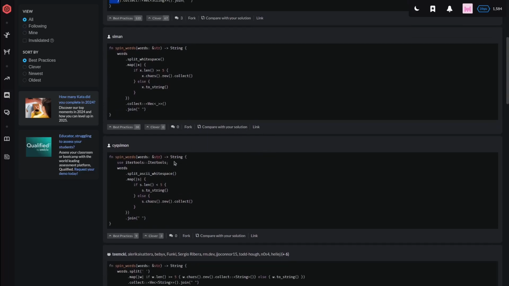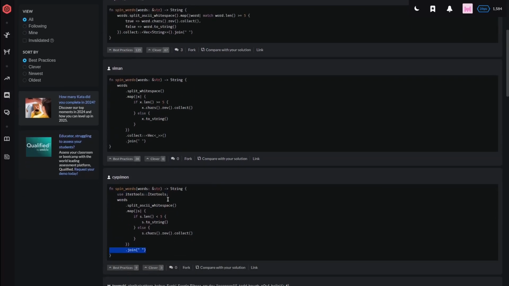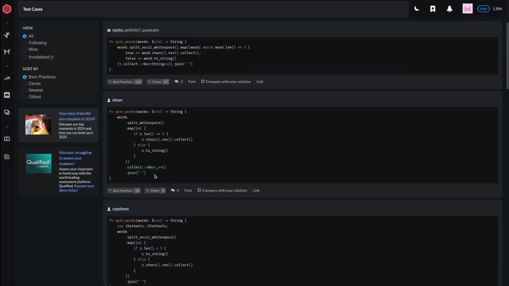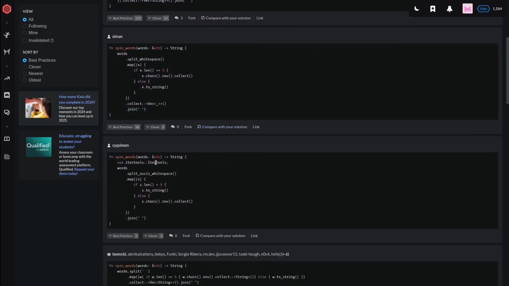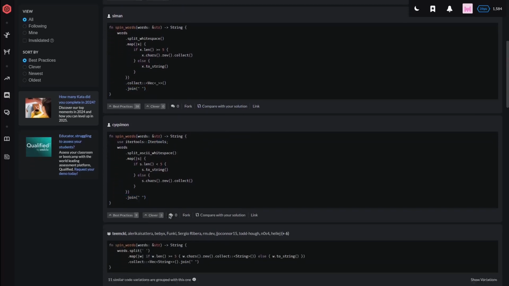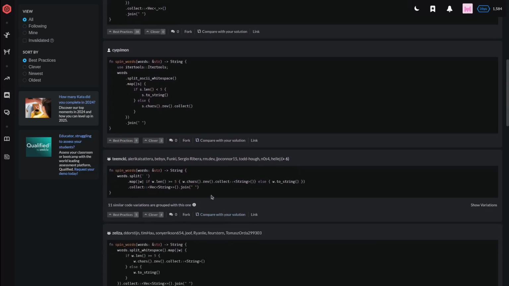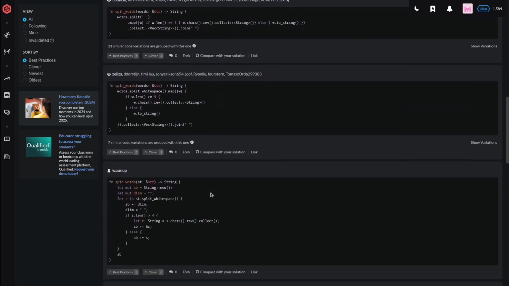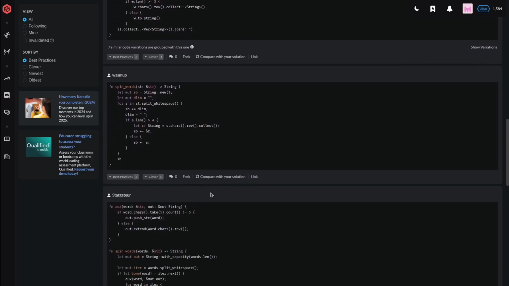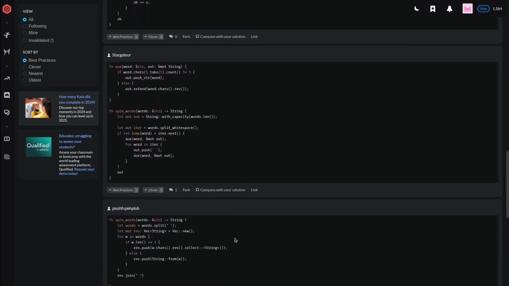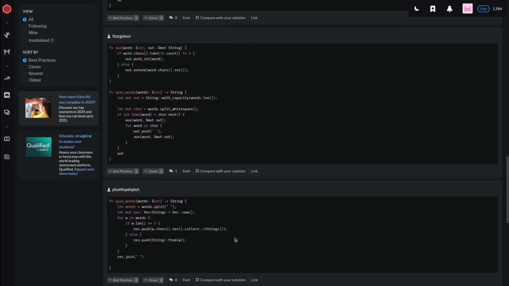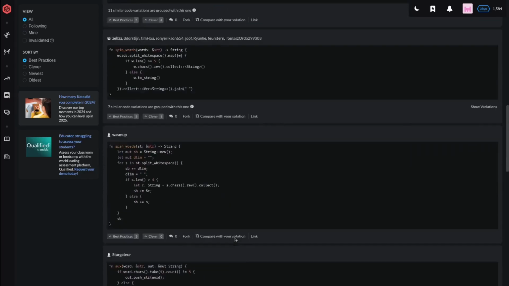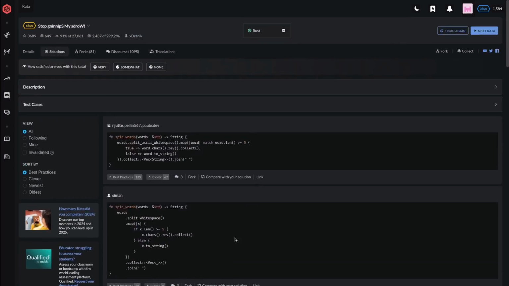Most people didn't use the itertools. Here, this person used the itertools like we did, and then could use the join function, where other people who didn't import the itertools had to first collect to a vector and then use the join. The itertools provide this join function, which directly joins our solution instead of first having to call collect. Otherwise there's nothing really different to ours. Most had a pretty similar approach to this problem.